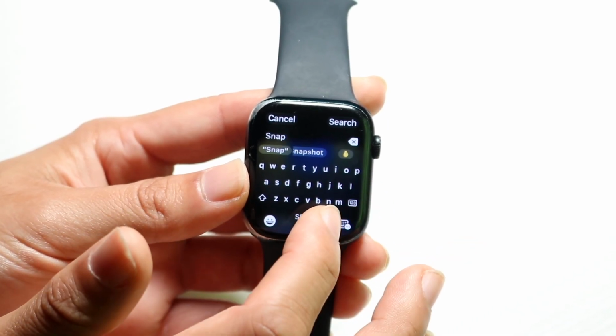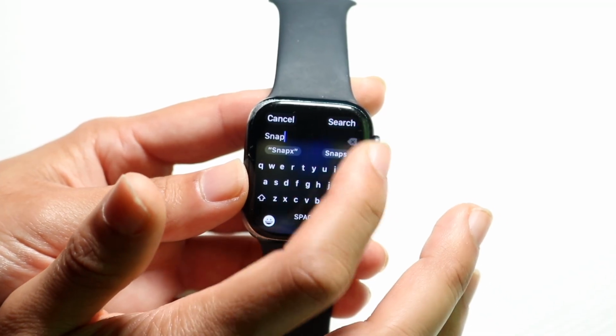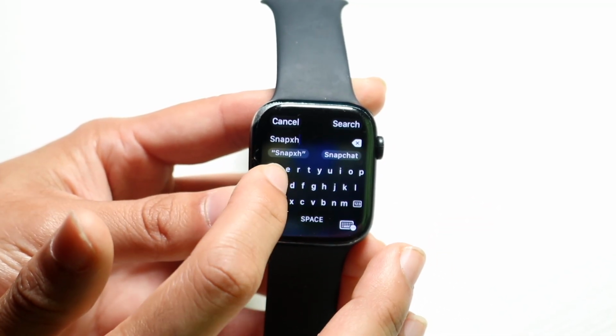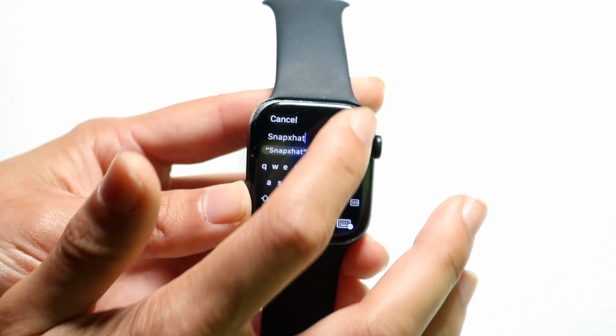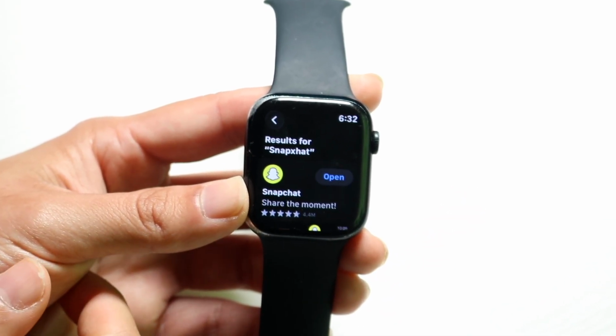I'm surprised it's even this accurate. And I also feel like this keyboard on the Apple Watch is actually more accurate than on the iPhone. So type in Snapchat as good as you can, and then once you're done, click on the search button, and then it's going to start searching for Snapchat or similar things to Snapchat.